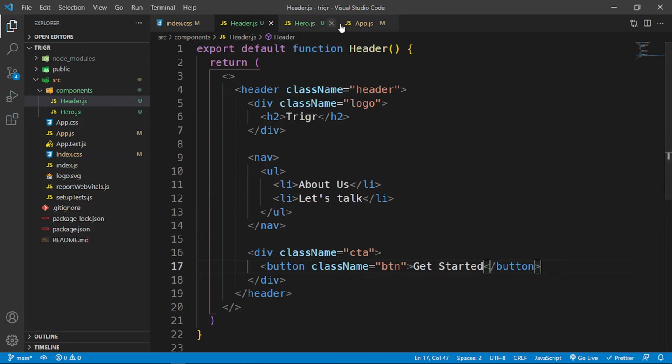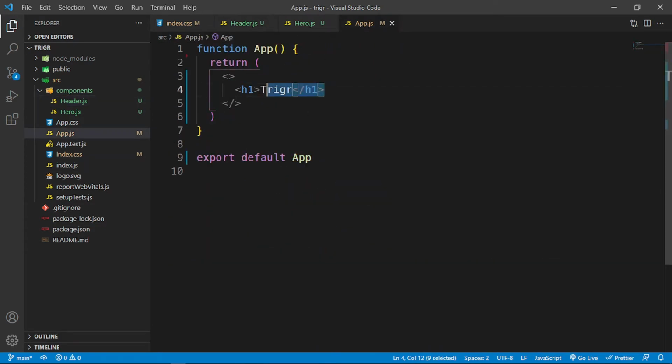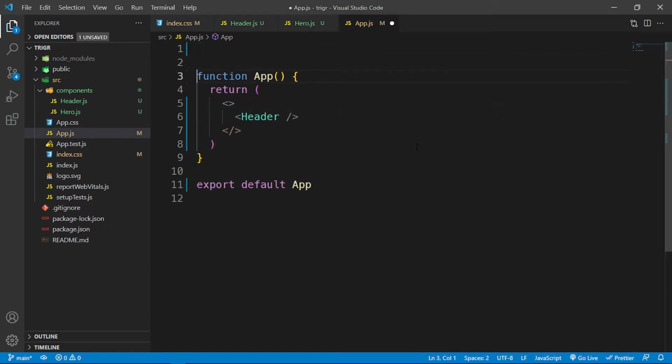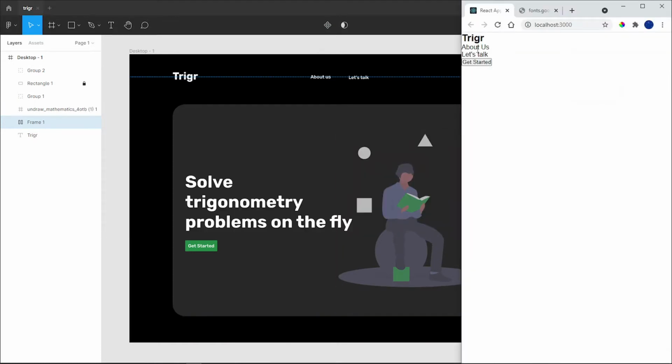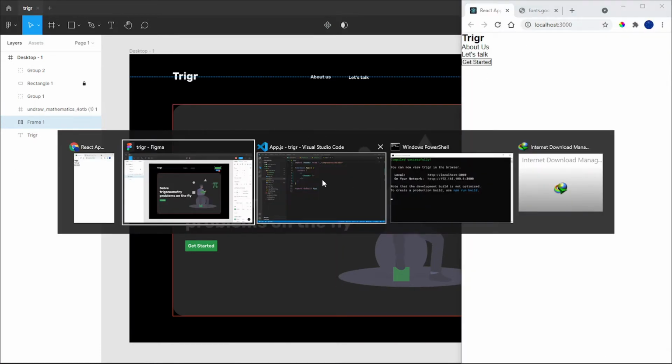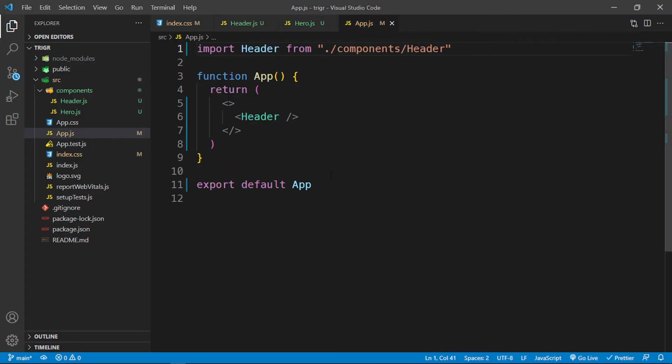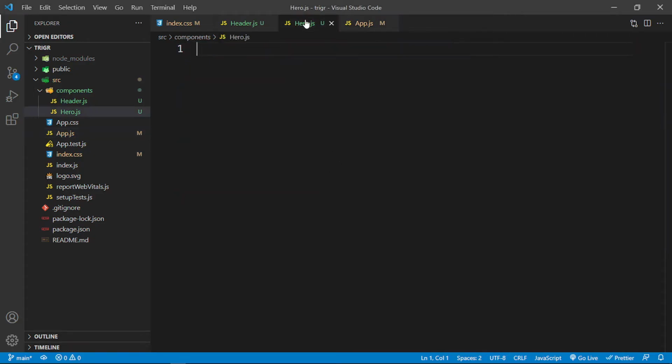Let's just go back into our app.js, and instead of rendering this, let's just render our header component. And of course, let's import it at the top. So I'm going to say import header from ./components/header, like so, and we should see it on the screen right there. Fantastic.